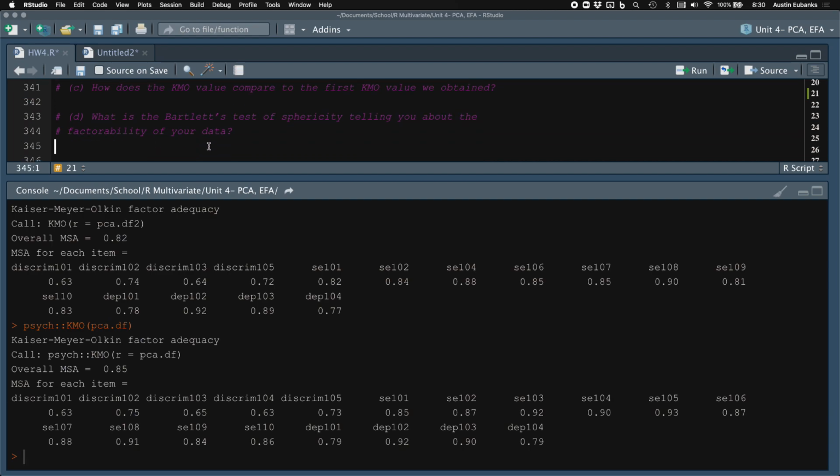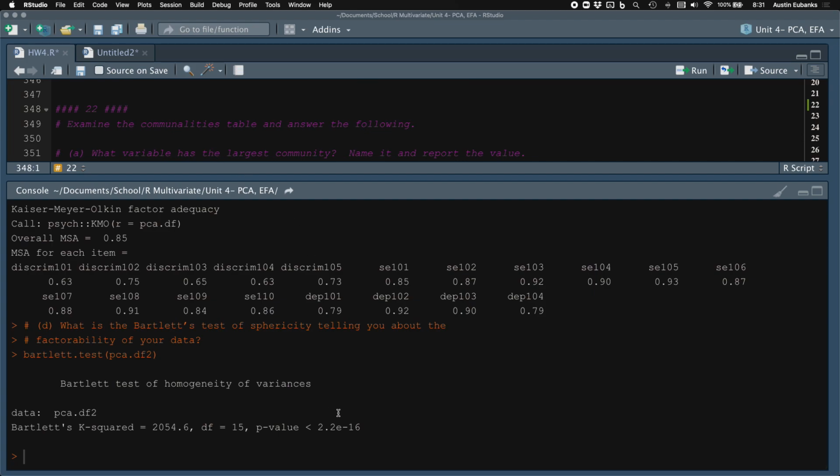And so then for our Bartlett test of sphericity, again, this is just the Bartlett.test function from the psych package, and we're going to put in our PCA DF2, and p is less than 0.001.